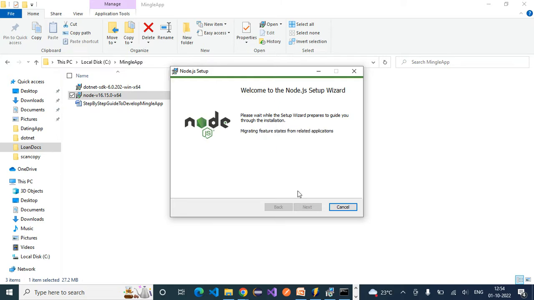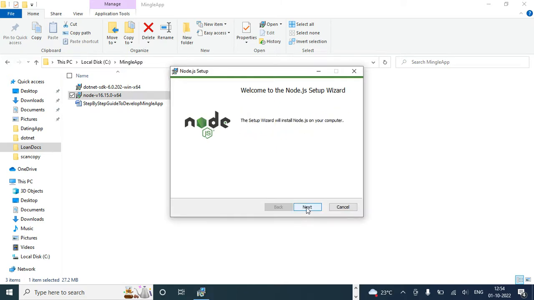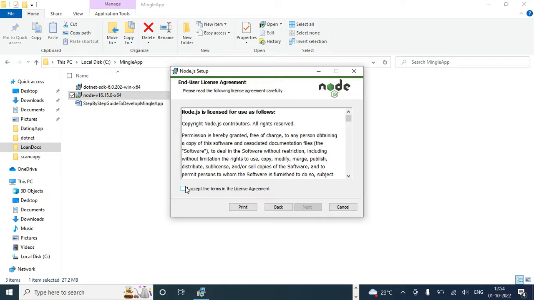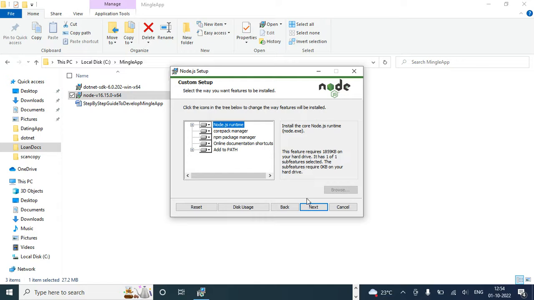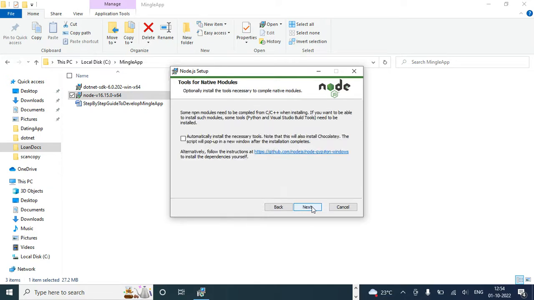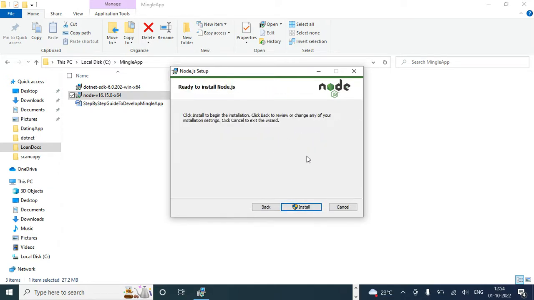Here you can click on next. You can accept the license agreement and click on next. It will ask for the destination folder where Node.js has to be installed. You can choose whatever destination you need and then click on next. Keep everything as default and click on next. Again next. And finally you click on install. Then Node.js would be installed successfully on your machine.